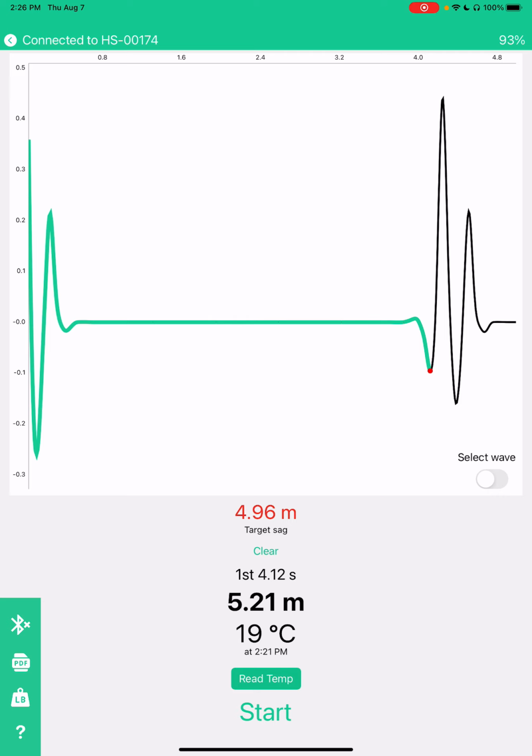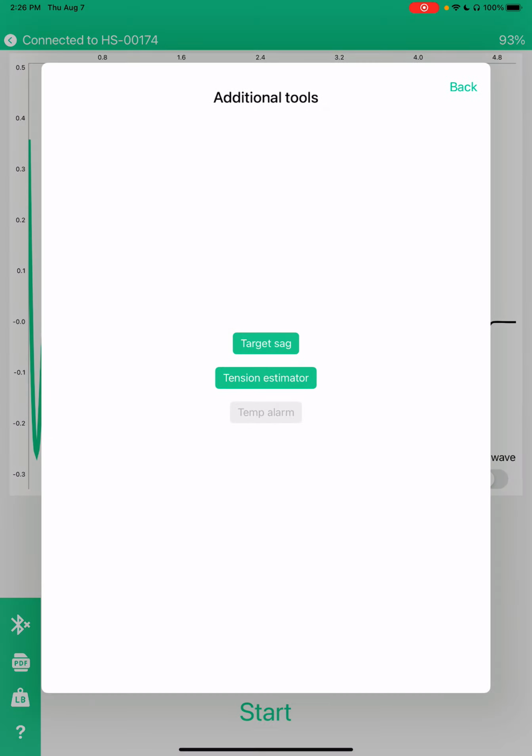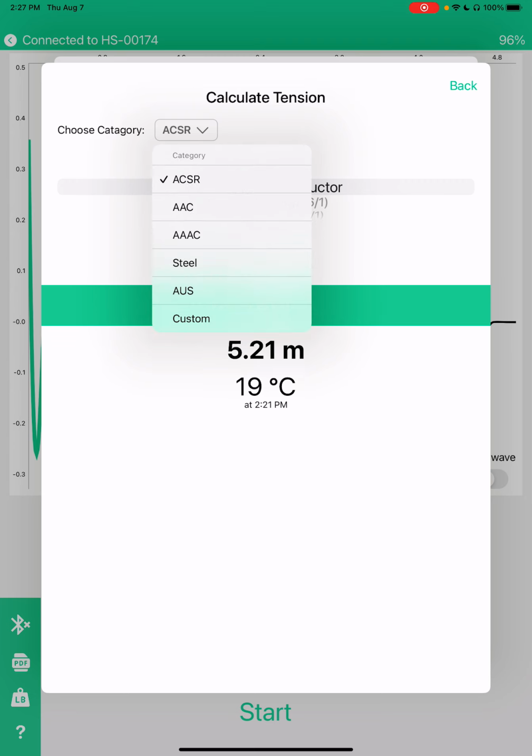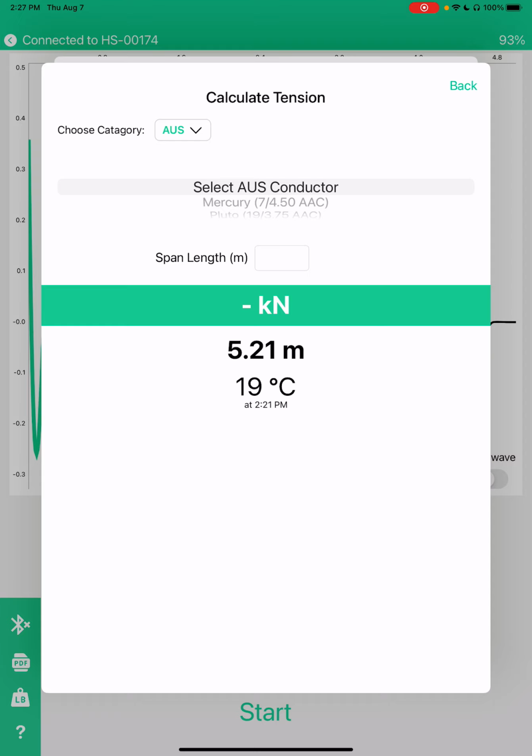The other thing I'll touch on is the tension estimator. If you've measured sag and you want to estimate the tension in the line, you can use that. Here you can see a bunch of conductors loaded in. I went ahead and loaded y'all's conductors. If you click this drop down, it's under the AUS section. So I can select that AUS section and you'll see all the conductors that y'all use right here in the list. You pick what conductor you're on.